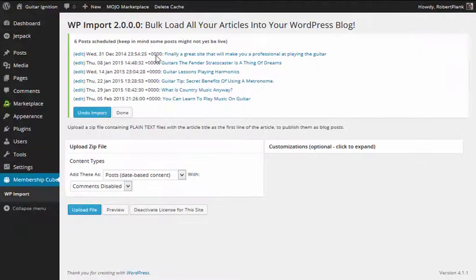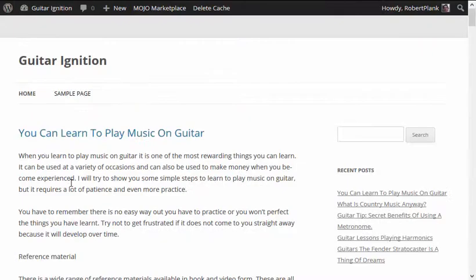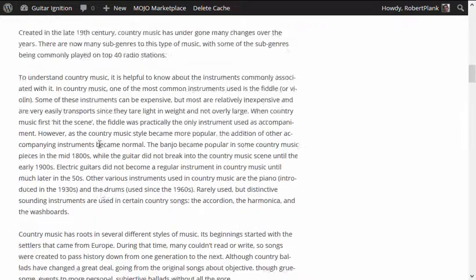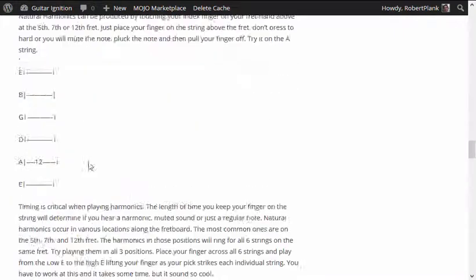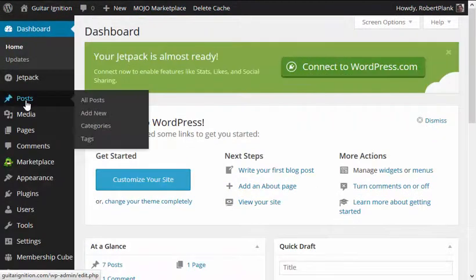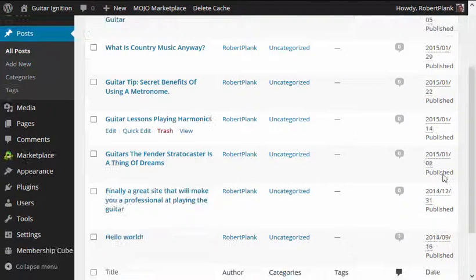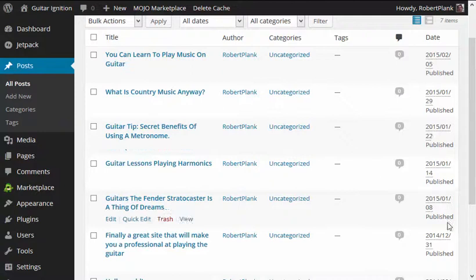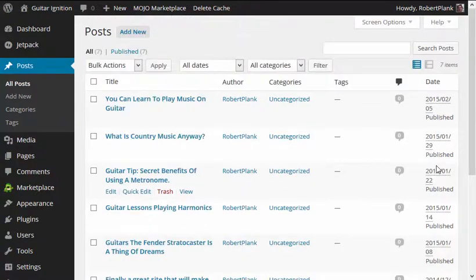So now we have 6 posts that are now scheduled or live, and I'll view the site right here, the front page of Guitar Ignition, and you can see now that we have some posts about playing music on guitar, what's country music, guitar tips. We have a lot of things that have already been posted, and I'm not sure if we have any in the future. If we go to posts, now we can see that these are all published, and we can see that these all post 1 month spaced apart. If we had other content in that zip file, then other blog posts would be scheduled for the future.